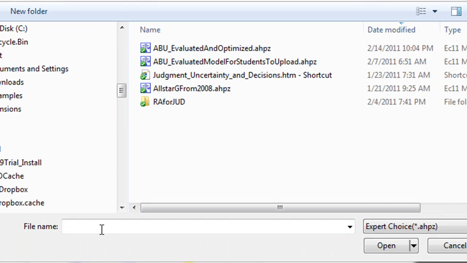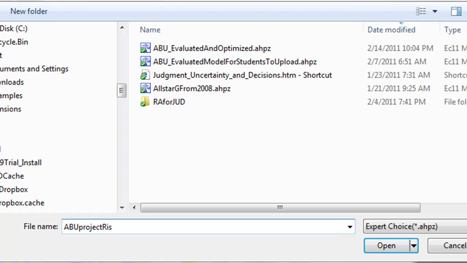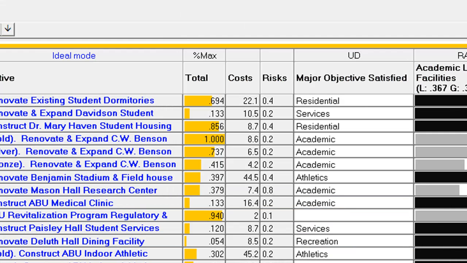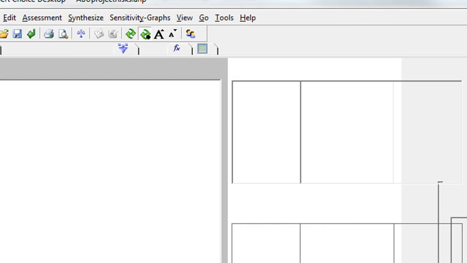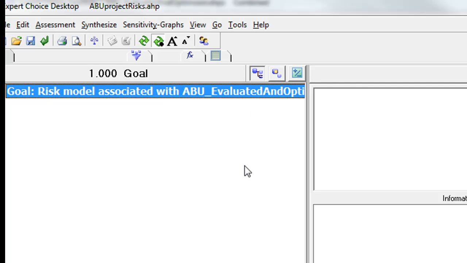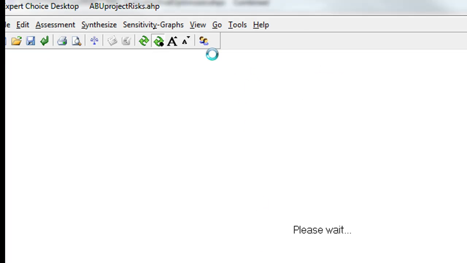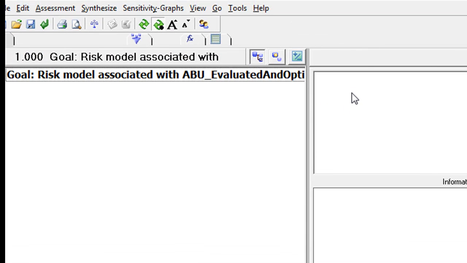And I'll call it ABU Project Risks. And we have a model that's created for us that has no objectives, but it does have the alternatives that were in our comparing model and our Expert Choice Desktop model.